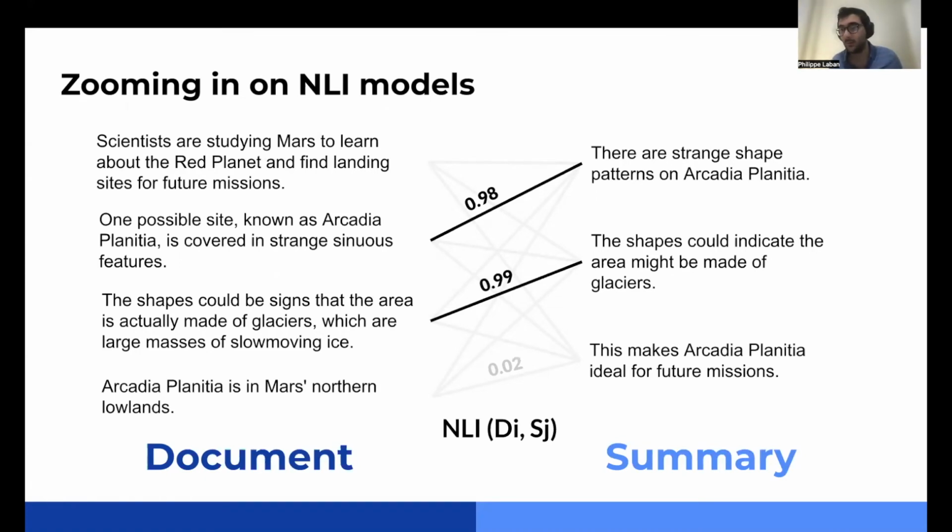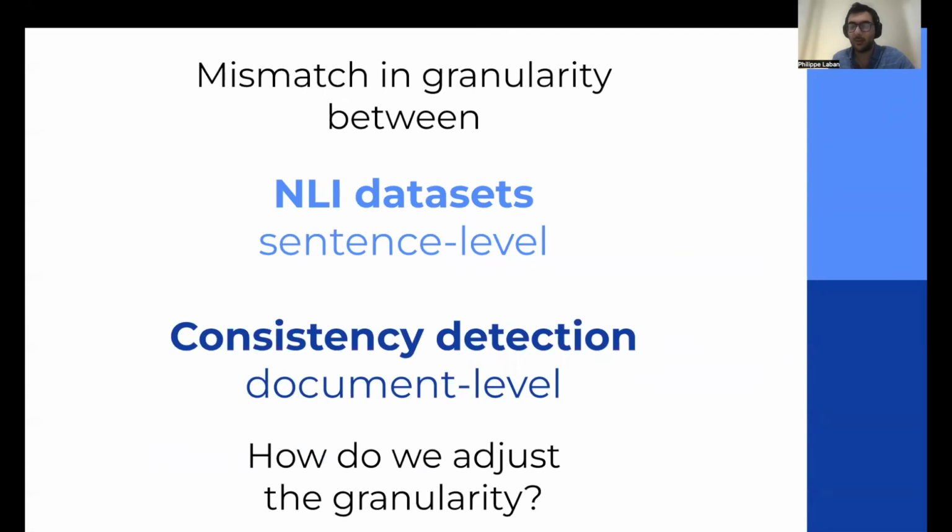Taking the same NLI model and now looking at a finer granularity, where we feed single sentence document with single summary sentences into the NLI models, what we find is much more positive. So first, we find that the first summary sentence is entailed heavily by the second document sentence, and the second summary sentence is heavily entailed by the third document sentence. However, the third summary sentence does not get any high entailment score from any of the document sentences. What we find here is that there is a mismatch in granularity between NLI datasets, which mostly are at the sentence level, and then the consistency detection task, which is at the document level.